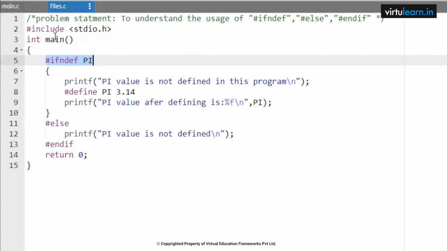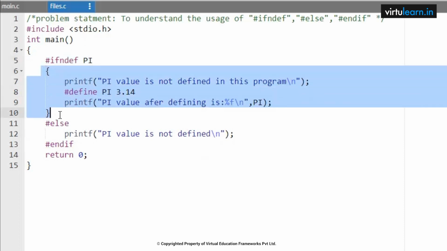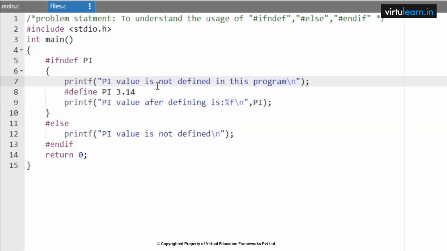So anyhow, it is not defined with the PI value, then this condition is true. As this condition is true, your control will go into this if block and execute these statements. So the PI value is not defined in this program. So here I am defining the PI value, #define PI 3.14. After defining, you should get this value. In this case, there is no possibility of going to else. If I say #ifdef, then it goes for else. Now let me execute this code and show you the output.